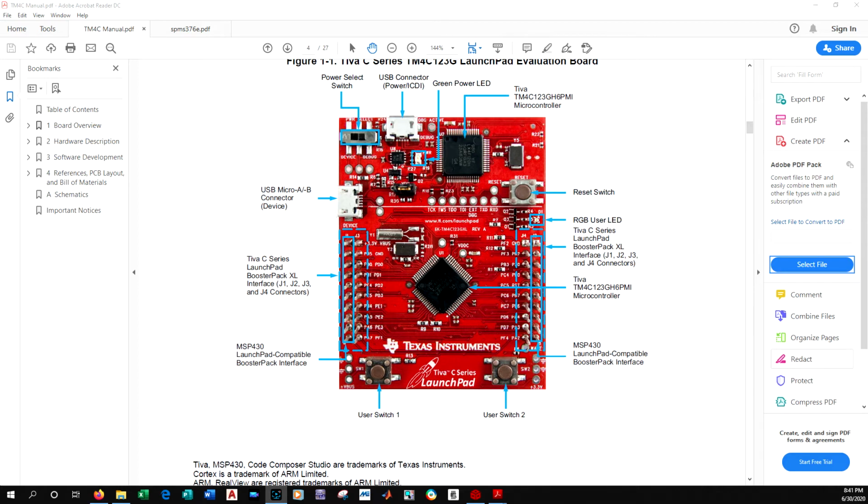In this video we're going to talk about using the onboard switches to control the LED instead of controlling it by software alone.